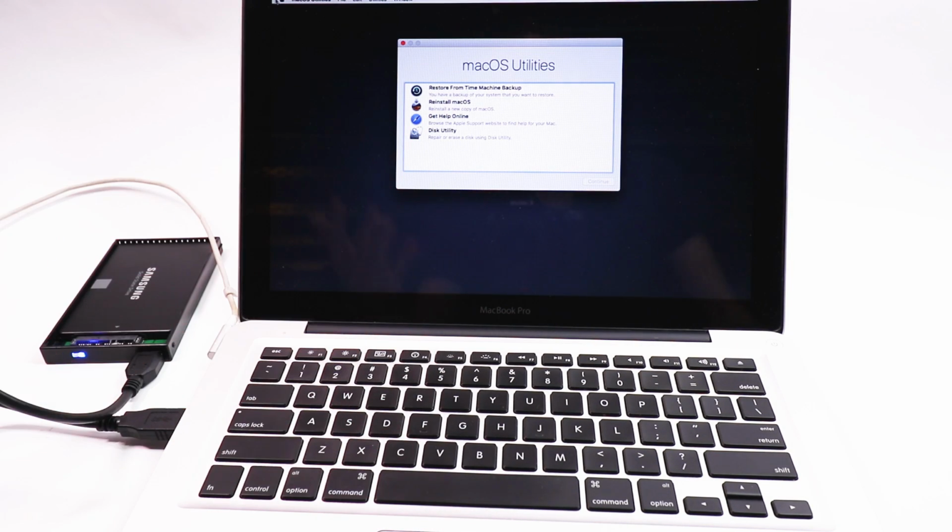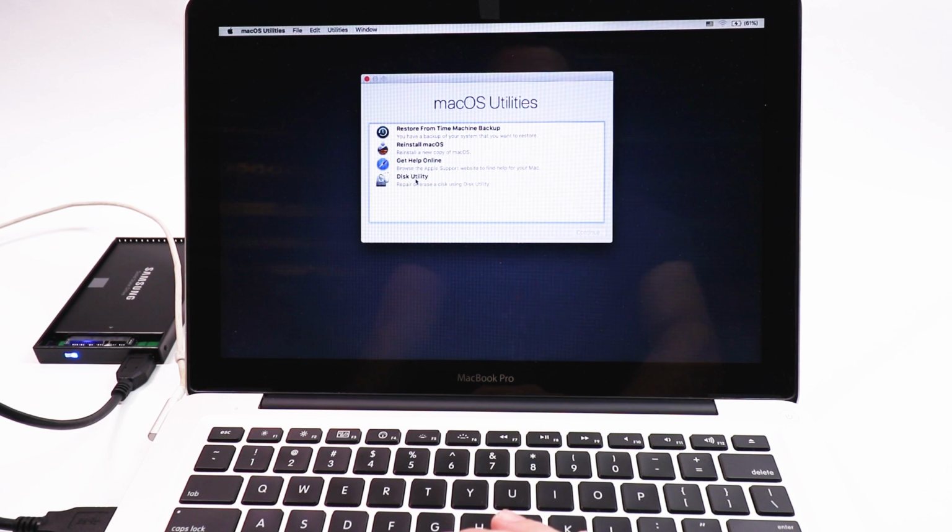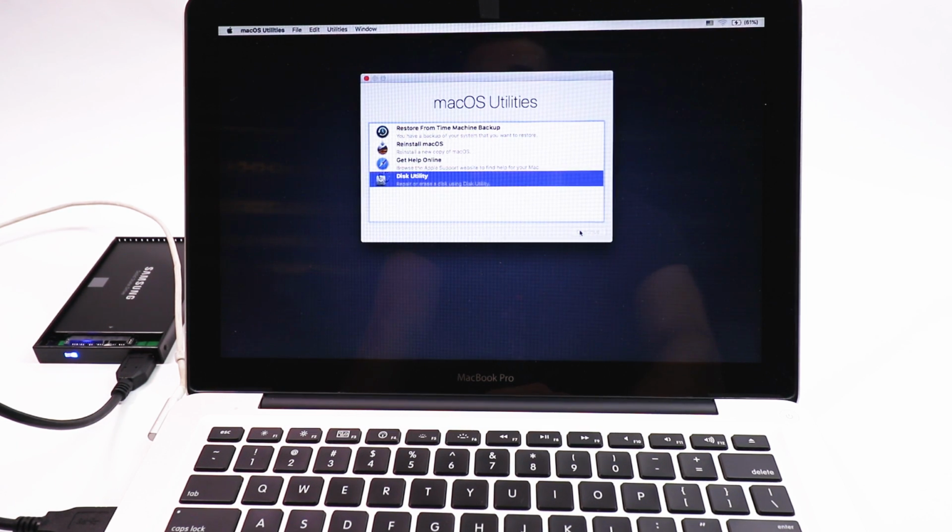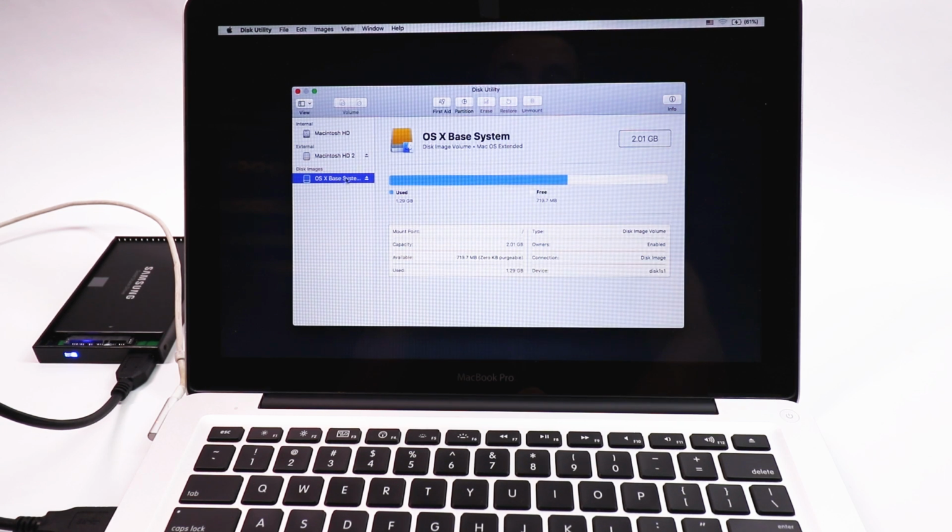Now we are in recovery mode. You can release the keys. From recovery mode, we're going to go to Disk Utility here. Click continue. Now, we're running on this base system. It's like a safety feature that Mac does.